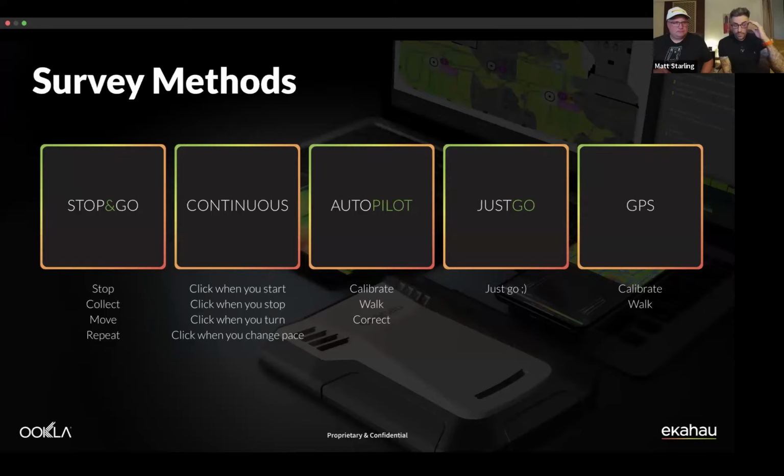Again, this has been a very traditional survey method, been around for, gosh, how long? Oh, at least for the last 20 years, for sure. Right? Yeah. So old school. Very old school. But nothing wrong with using it. I still use continuous sometimes. Sometimes I just like to use it.